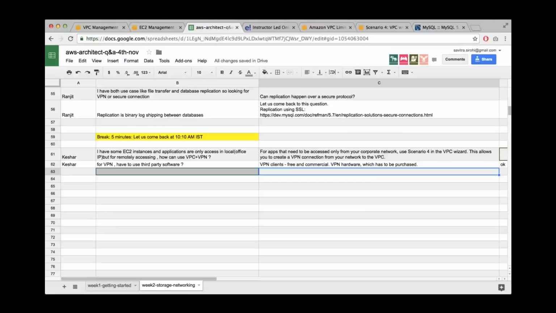So it's not a problem. And commercial tools, maybe if you need some sophisticated requirements for VPN, maybe you can think about some commercial products.